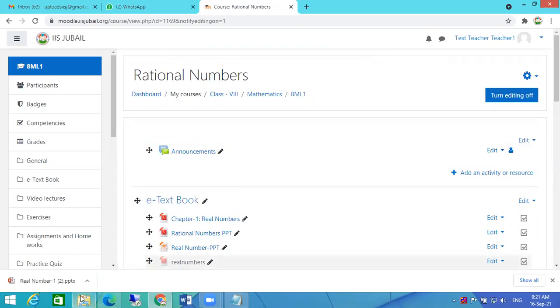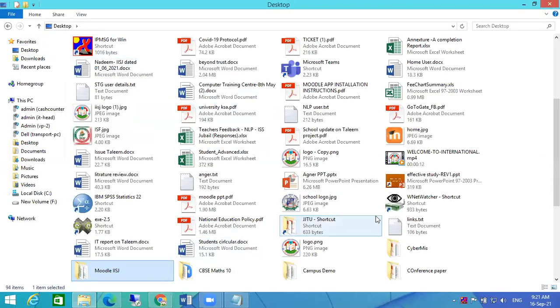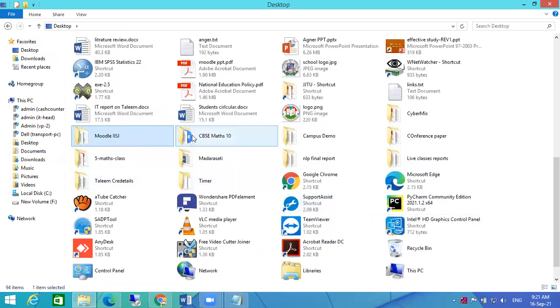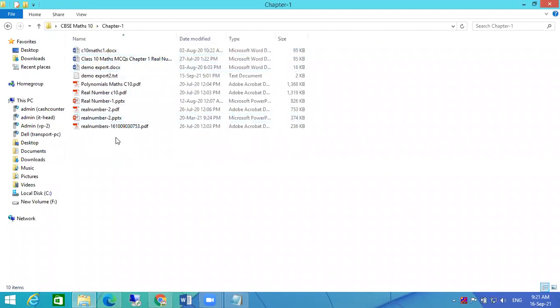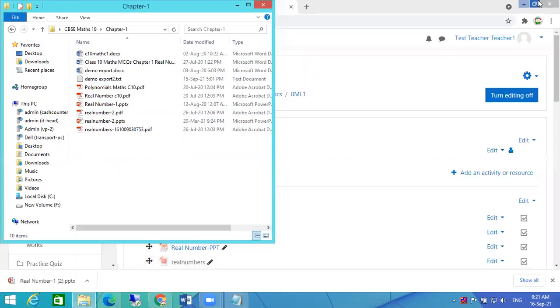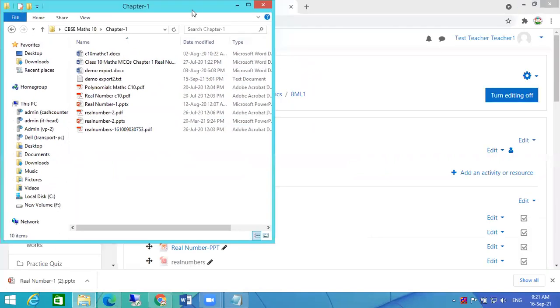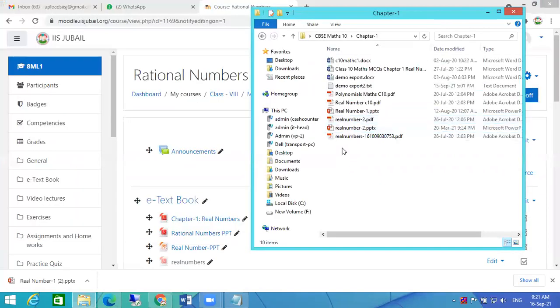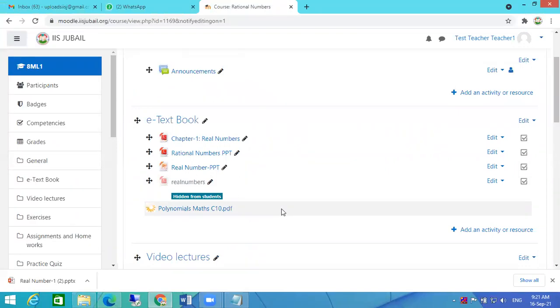The simplest way: suppose you have data which can be uploaded easily, I'll take class 10, chapter 1. Assume that these are all your files and you want to upload them. In a simple manner, suppose you have this file to be uploaded, just drag and drop. That's it. You can see the file is dropped and it is ready to use now.